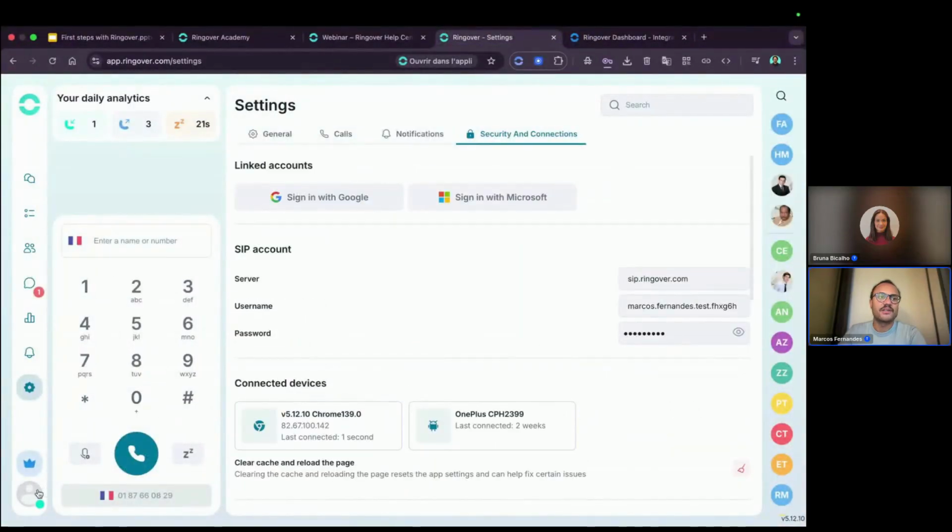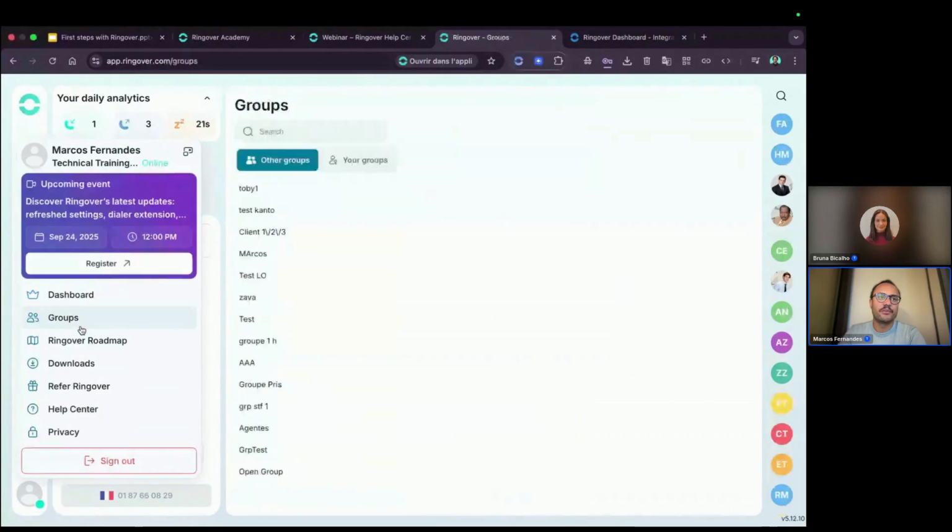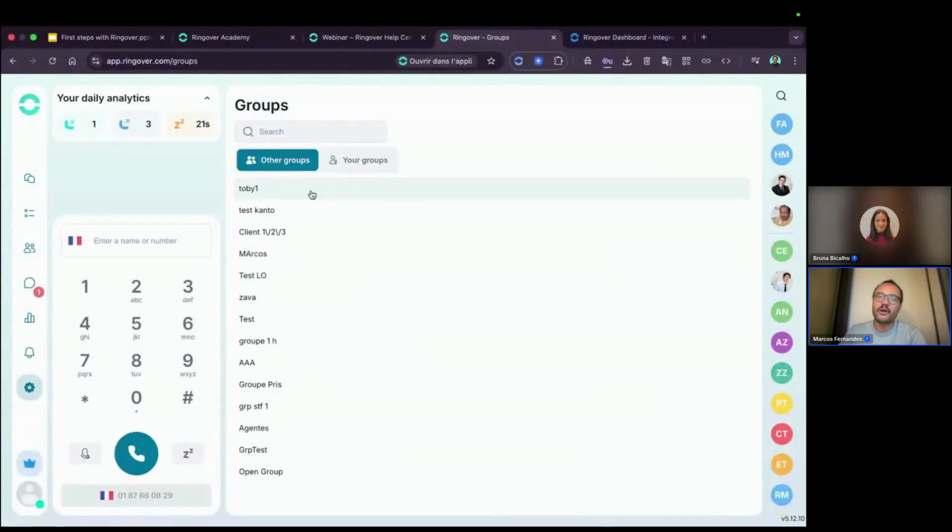So just one last thing that I wanted to show you is the groups option. So sometimes your colleagues, they're going to be part of a group. So they're going to receive calls from that specific group. And they might need your help because they're receiving a lot of calls. They have a high volume of calls in that specific day. So they're going to tell you, Marcos, we need your help. Can you take up some calls from that specific group?